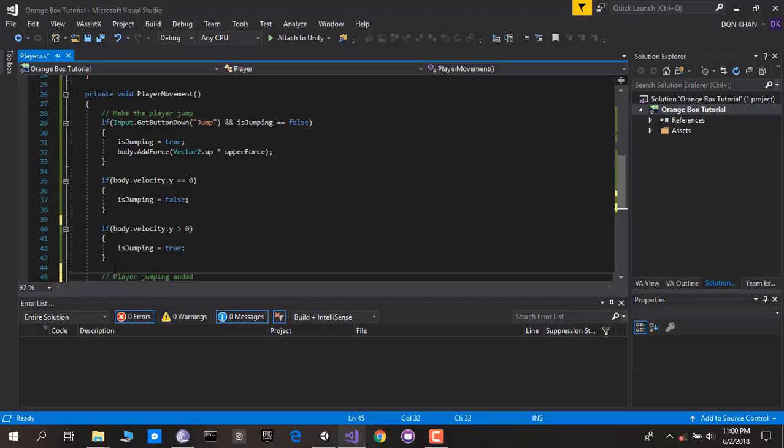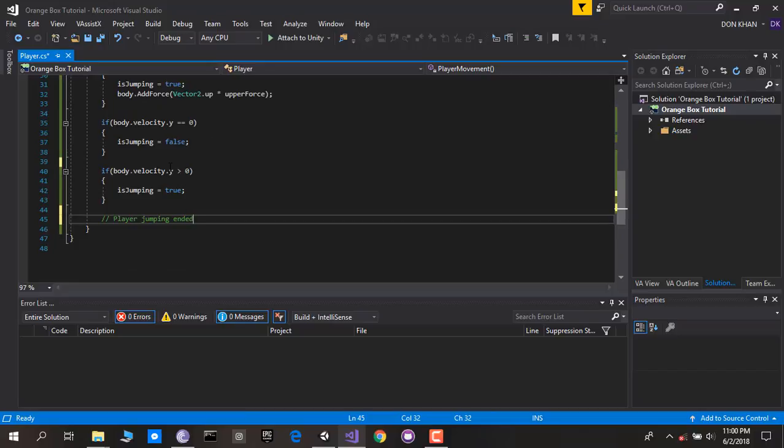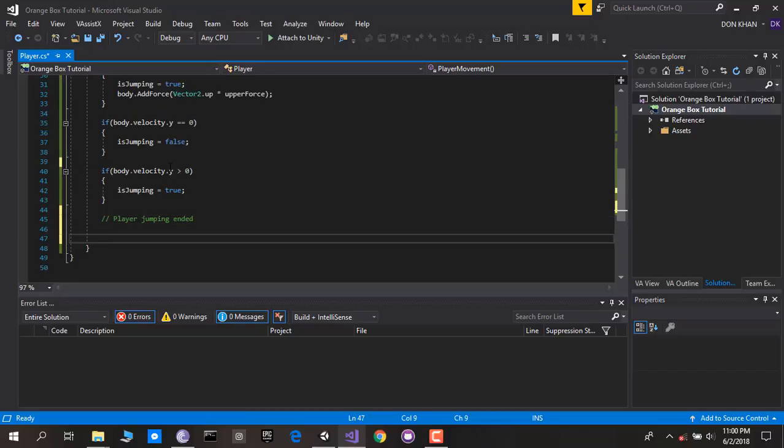My name is Khan, and this is the second tutorial of making our player in Unity. Now we will be writing C# code to move our player around the globe. So let's get started.